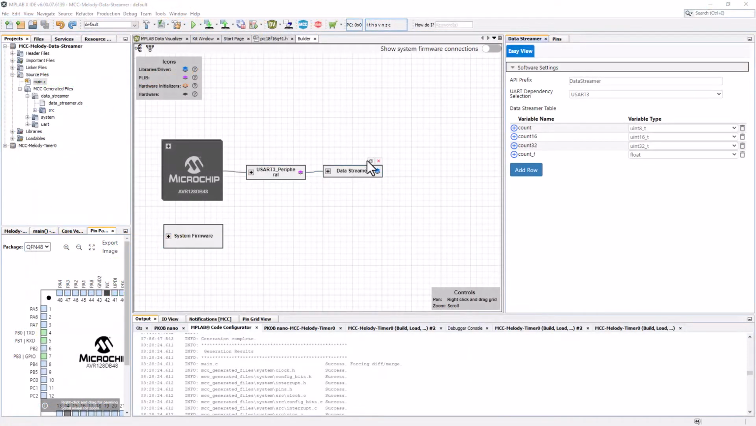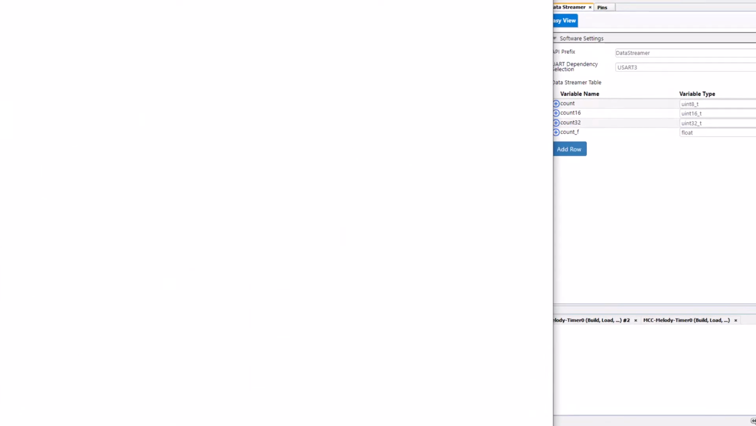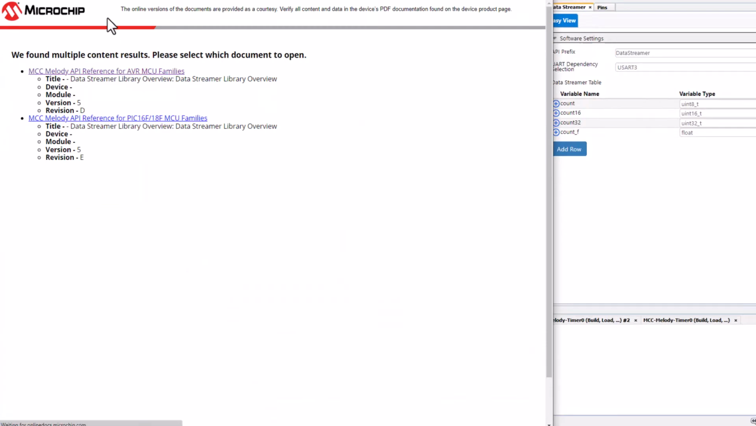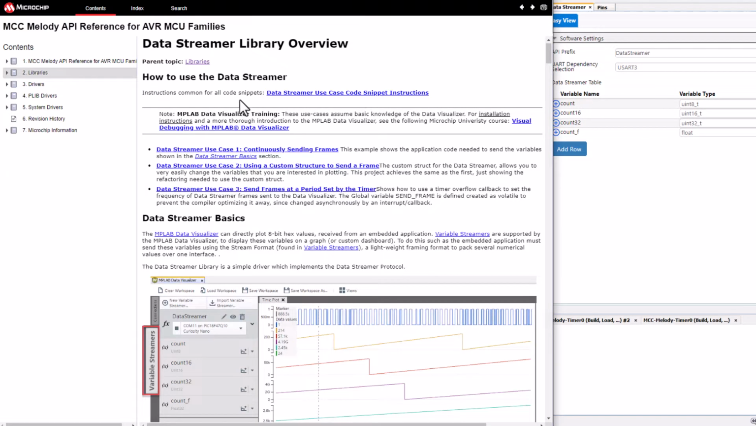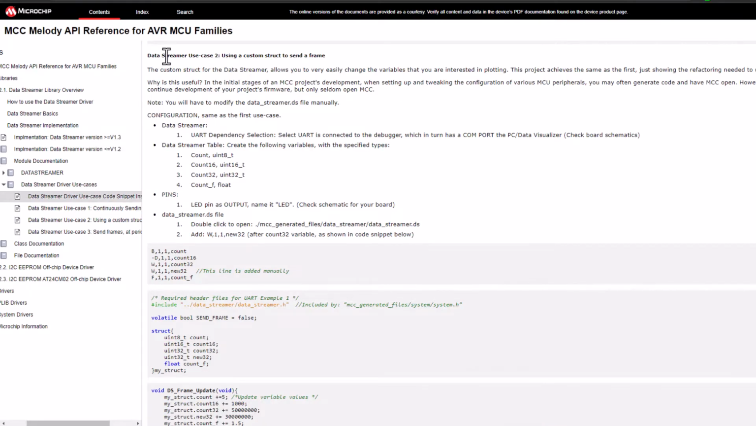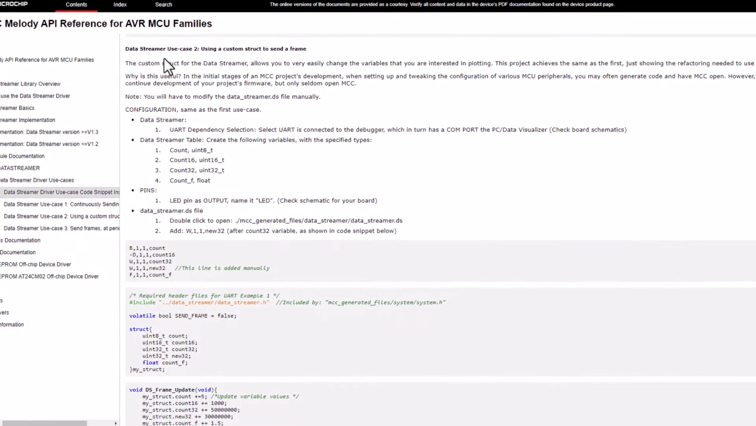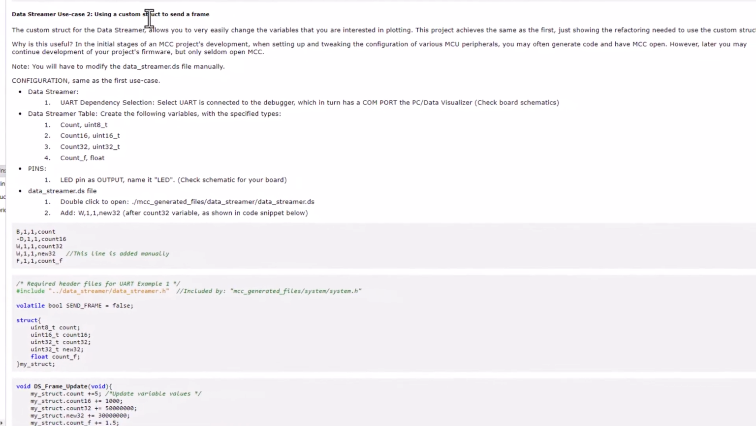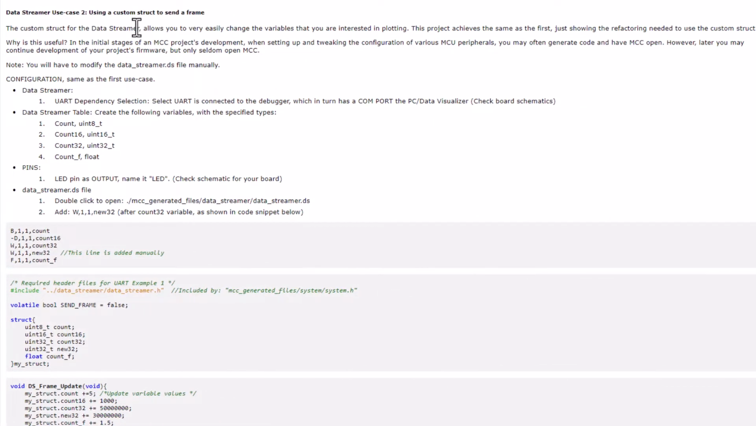Opening up the API reference, selecting the family, and now in the how to use section, we're going to choose the second use case. Instead of the generated struct, we're going to replace this with our own custom struct. This allows us to flexibly adjust what we send and what we plot on the data visualizer.